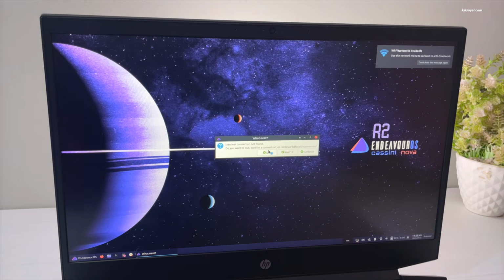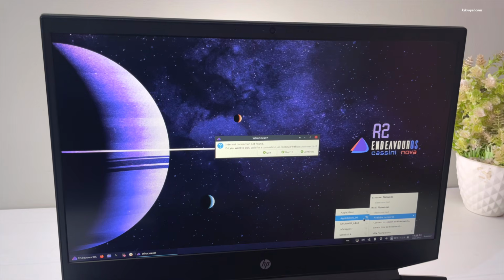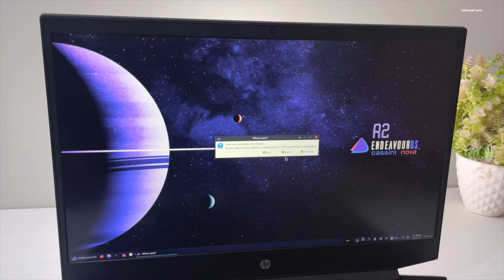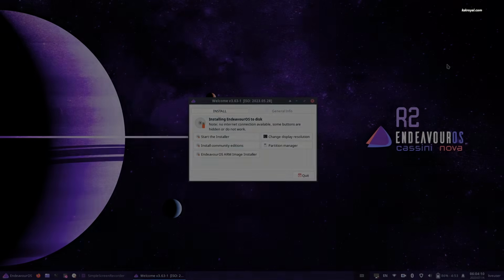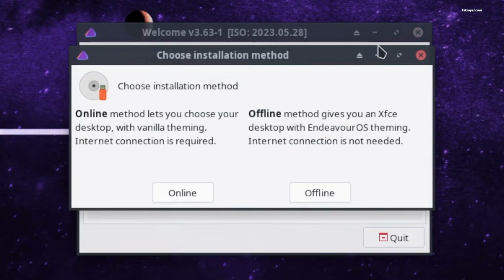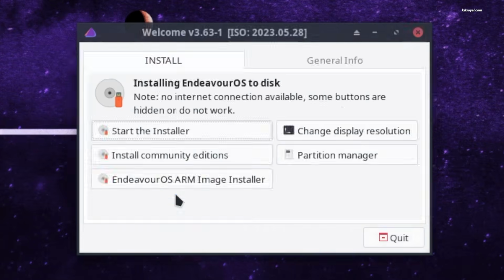Go ahead and connect to the internet using the Ethernet cable or Wi-Fi. Once it's done, a small window will appear. Now use the window to choose the Install EndeavourOS option. You will be presented with 2 options, online or offline. If you are not connected to the internet, choose offline. For now, I'm going to choose online, which allows me to tweak the installer and install any desktop environment.